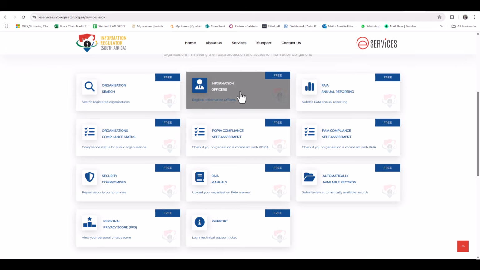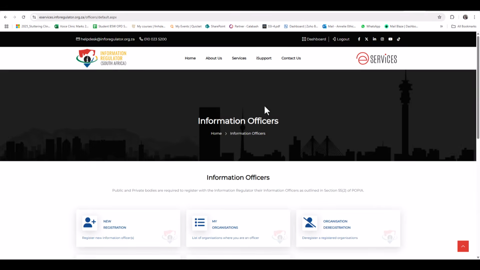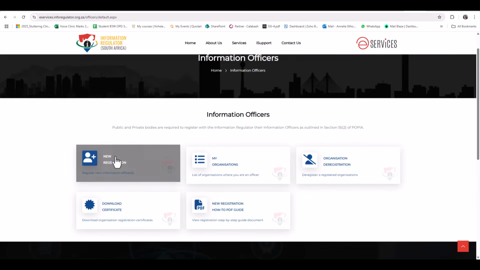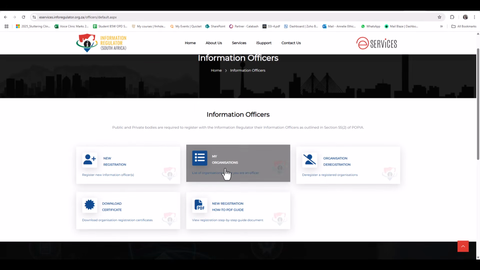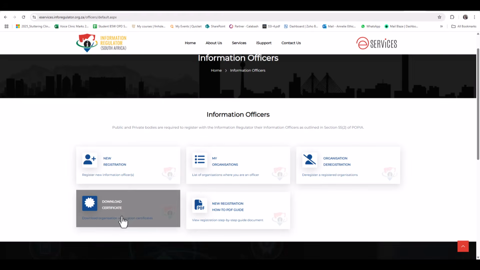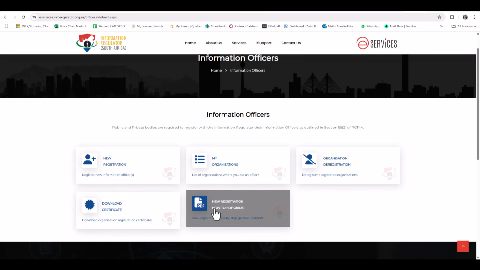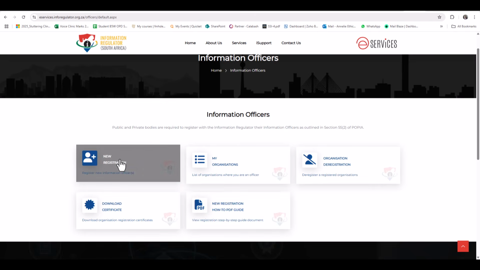So if we click on the tab Information Officer, it's going to take me to where I can either do a new registration, where I can view my organization, where I can download my certificate as an information officer or my company's one. And then they also have a very helpful how-to guide. And I do suggest that you download the how-to guide to go through this process.